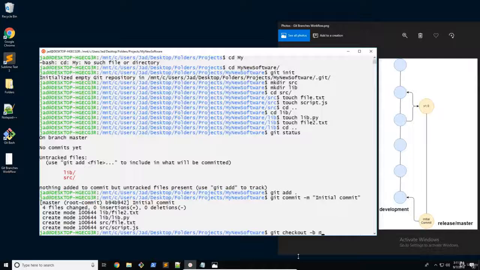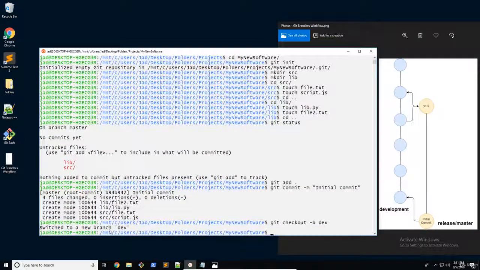So I'm just going to call it dev for development. And I'm going to do that. And there you go. It says switched to a new branch there. So there we go. We have it right like that.